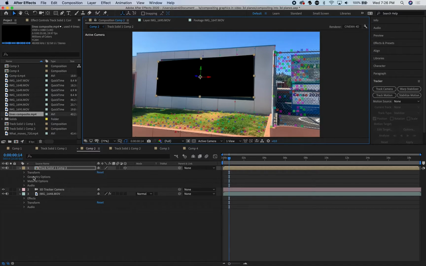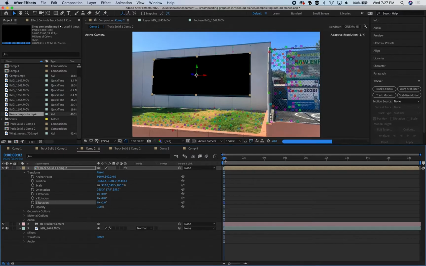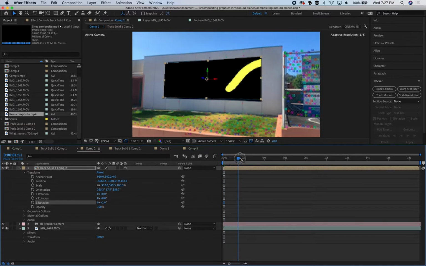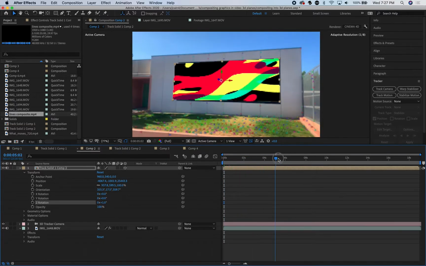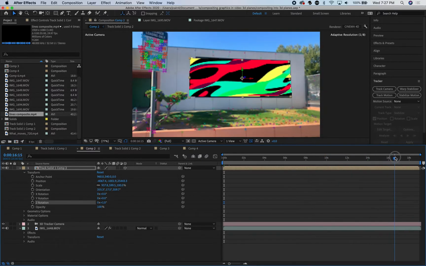We may need to rotate it a little bit. So that's going to be under Z. There, I think I'm getting it to fit a little better. So essentially now it is an element that you can play with, and it will track onto your camera and move with the camera that you got.